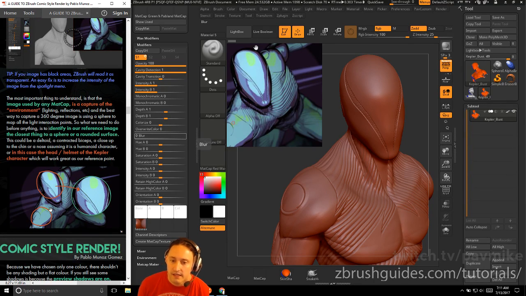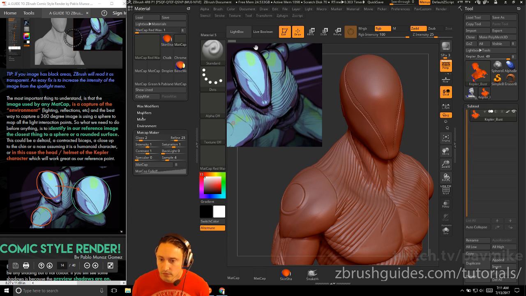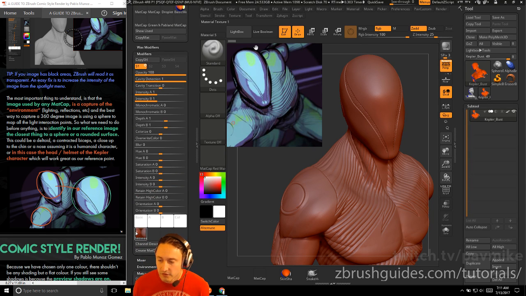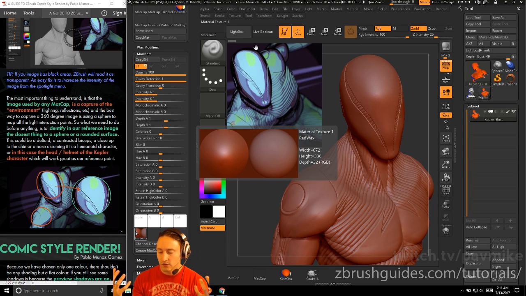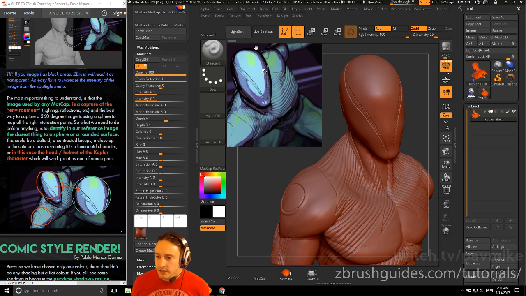What's important to understand is that the image used by any matcap is a capture of the environment, so the lighting and reflections. Remember, all these matcaps we have here are being driven by, under modifiers, if we hover over this image here, spheres. So if you want a good representation of how your object is going to look, take the dome part. If you're doing Batman, take Batman's dome head and sample from his forehead and stuff, and that'll get you a better representation of the overall shading.